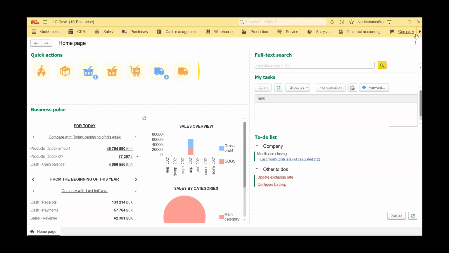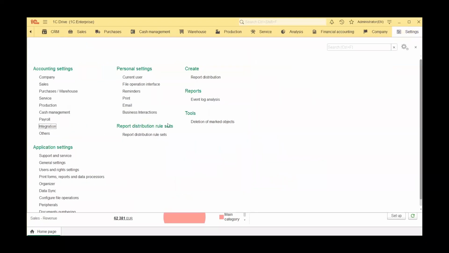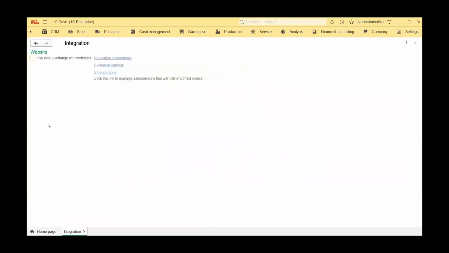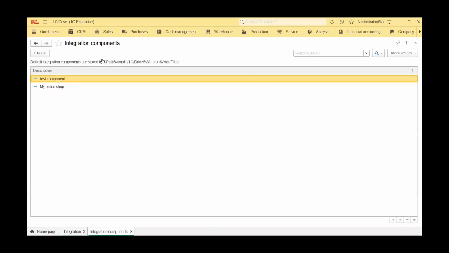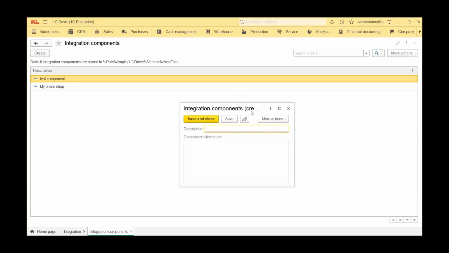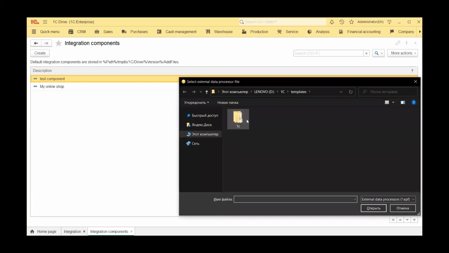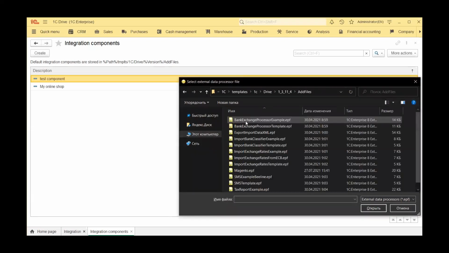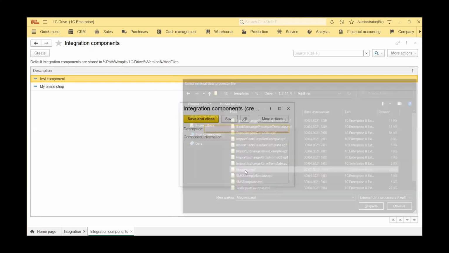To enable this feature, go to Settings, Integration, and select Use Data Exchange with Websites. Now I need to add an integration component, which describes how data will be exchanged between two systems. Currently, OneSeaDrive is bundled with the Magento integration component. To choose it, open the OneSeaDrive template folder, then navigate to OneSeaDrive version, Add files, and select Magento EPF.